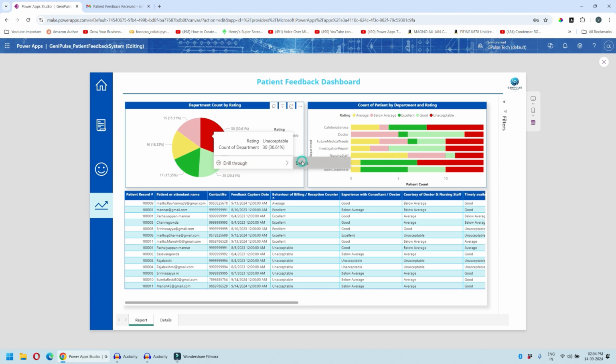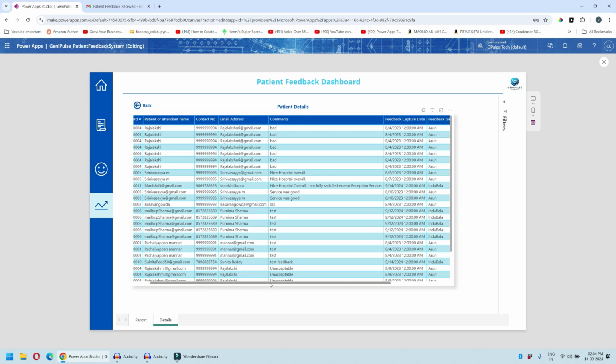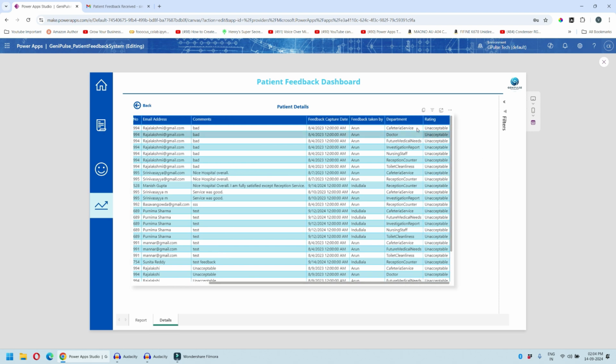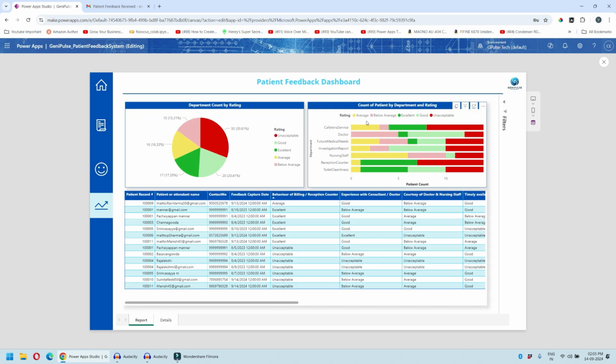Click on drill through, go to details. So these are the departments you can see where the rating is unacceptable. Let's go back. Now in the right section we have count by patient, by department and rating.